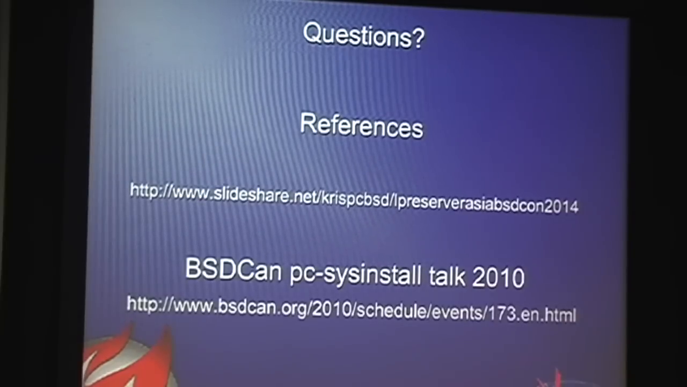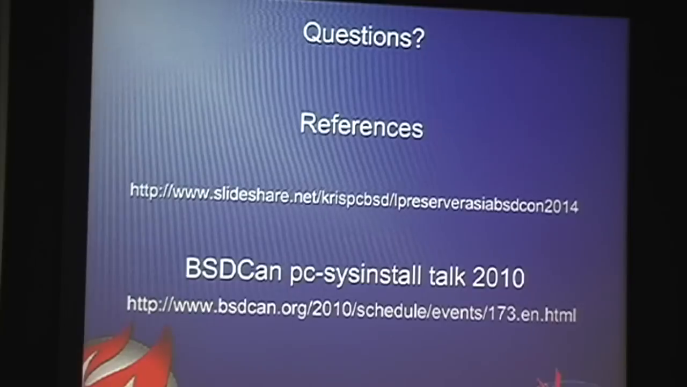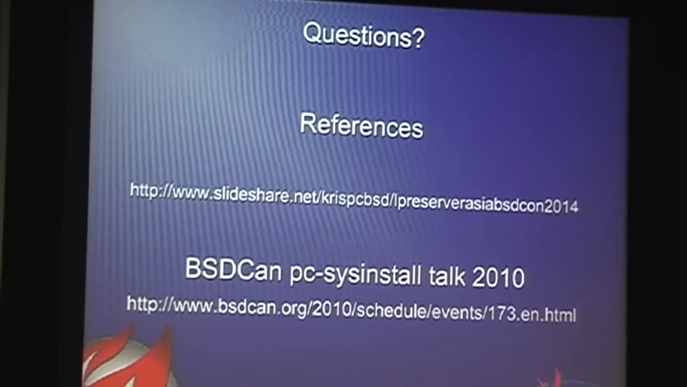Yeah, Jim. Okay, so the question was, what's the minimum you have to have installed if you're going to be using all these Life Preserver utilities? Because PC-BSD lets you customize everything from desktops to packages all during installation.